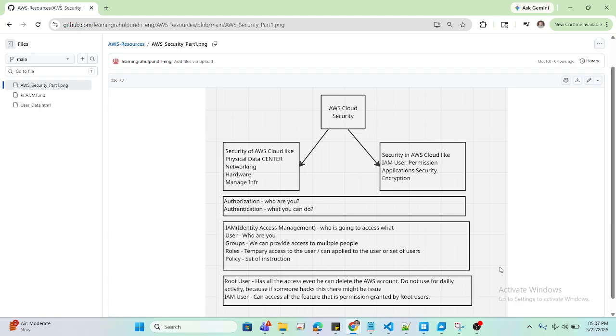Okay. When we talk about security, there are two important terms: authorization and authentication. Authorization means who are you, right? And it is generally used to identify who you are, and authentication means what you can access, or what you can do. So let's discuss the security concepts which we need to handle.